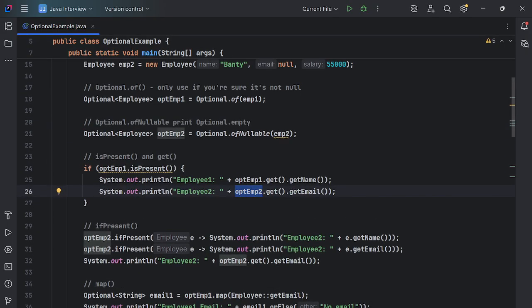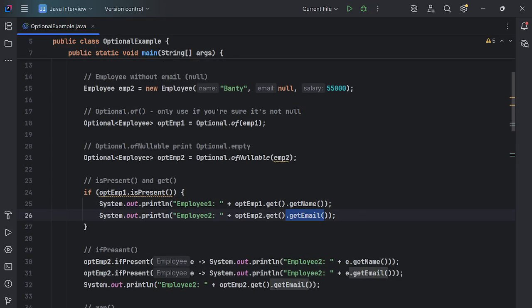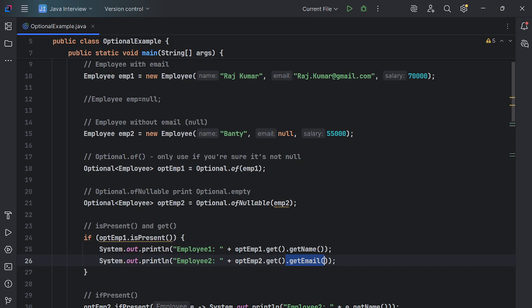So it will return from the Employee one object first. It will return the employee, then it will return the getName, which is Employee one's name. It will return Employee two's getEmail, guys. Suppose we can use getName. If you call getEmail, it will show null, guys.